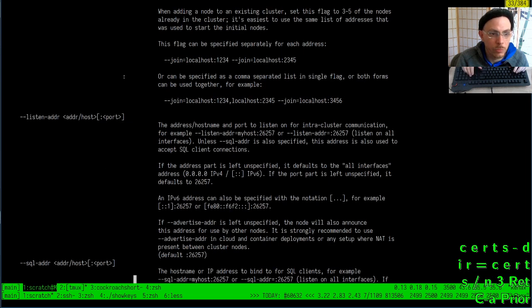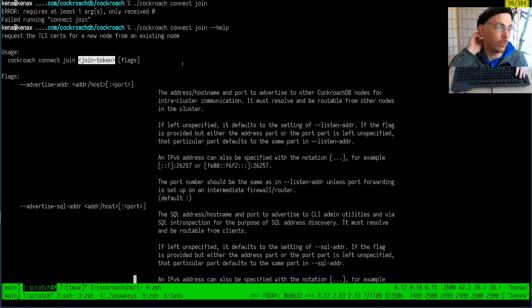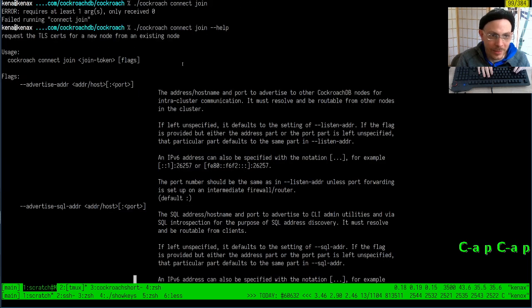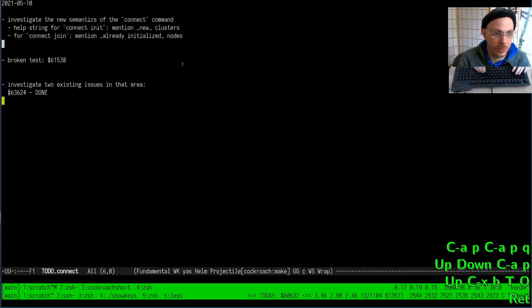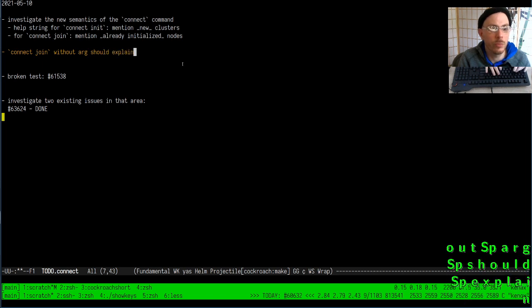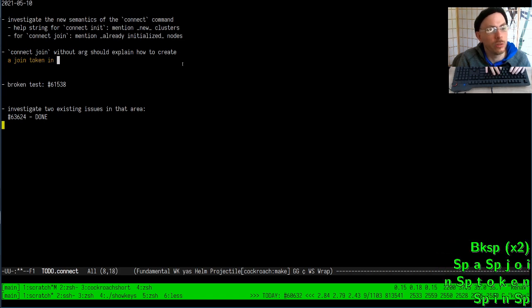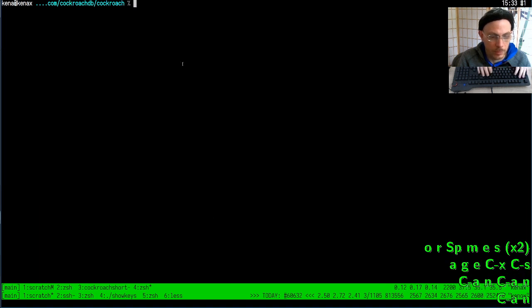And it says I want one additional argument. So what do I want? A join token. Oh, so I need to create a join token first. So probably the error message should tell me that I need to create a join token. Connect join without arg should explain how to create a join token in the error message. Cool. All right, so let's create a join token.